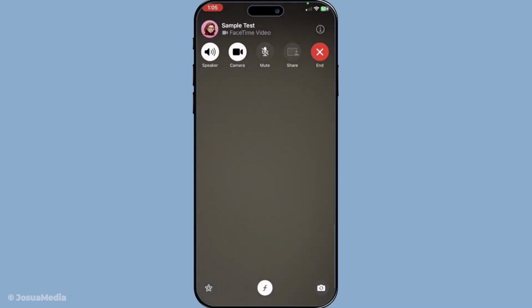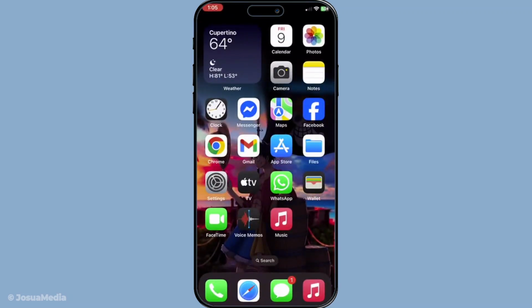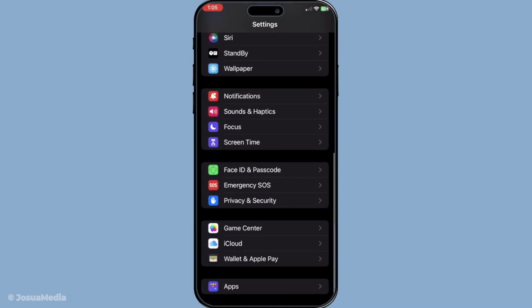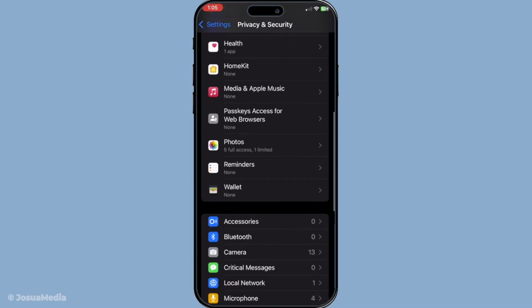Moving on, let's ensure that FaceTime has proper access to your microphone. This is crucial because without this permission enabled, FaceTime won't be able to transmit your audio at all. Head over to your settings, then scroll down to Privacy and Security and select Microphone. Here, confirm that FaceTime is toggled to the on position. If it's not, switch it on and try another call.